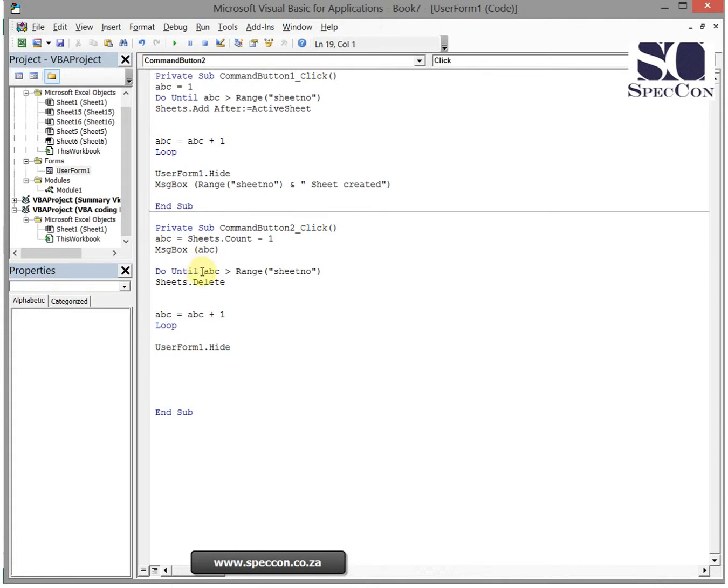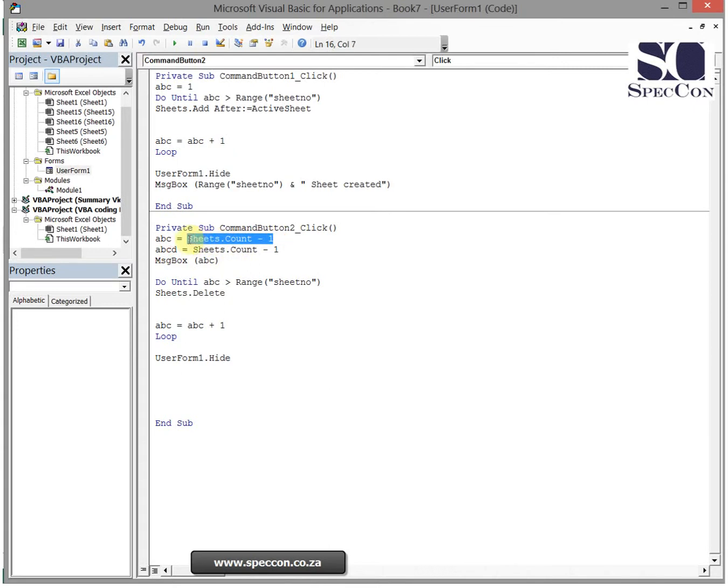So what are we saying here? We're saying do this until ABC is more than the range sheet number. So we can't do that because now it's using the previous code. So how should we do this now? We need to run this loop exactly the same time as the number of sheets. So we've declared the wrong variable here. So let's make another one that says ABCD. We make that one 1 again. So we want to say if ABCD is more than ABC.